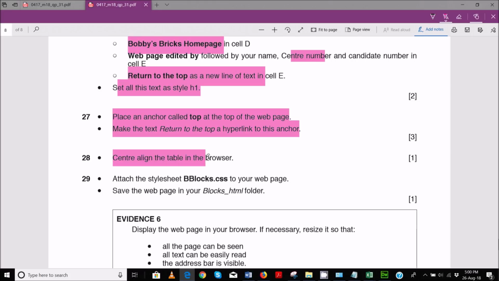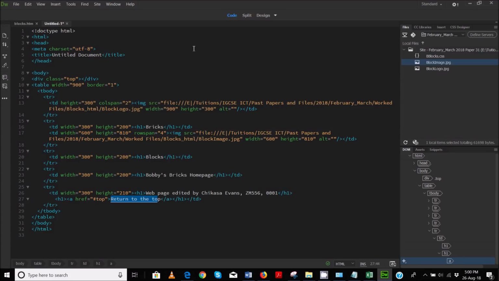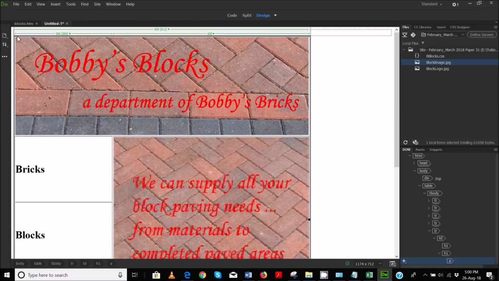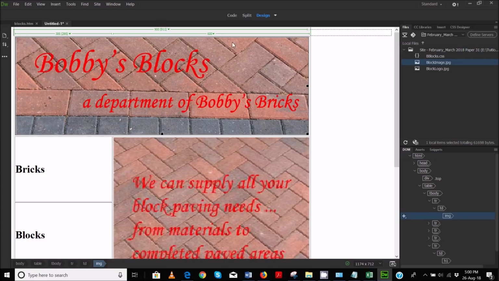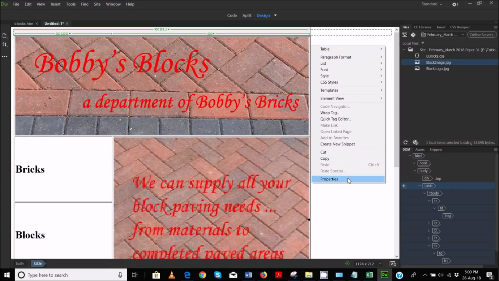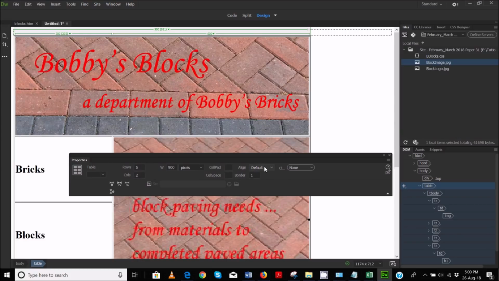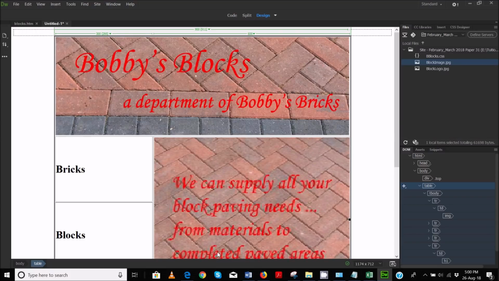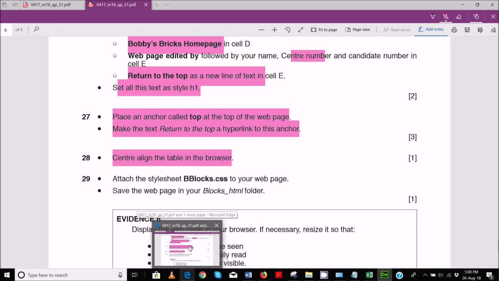So center align the table in the browser. So again, it's up to you. You can go ahead and get this table, center align it in the browser. Okay, so I'm just going to select the entire table, go to table properties, and for the alignment, you can use center. So that should be fine. You're not told whether you can center it in the CSS code or what, but that should be fine even here.